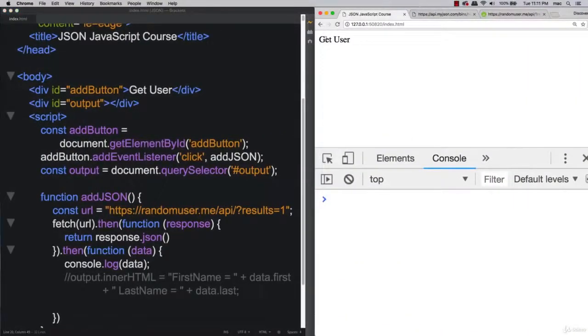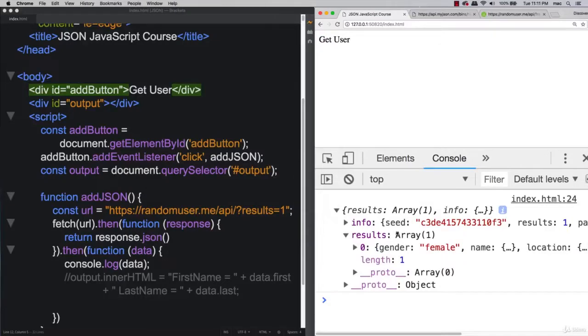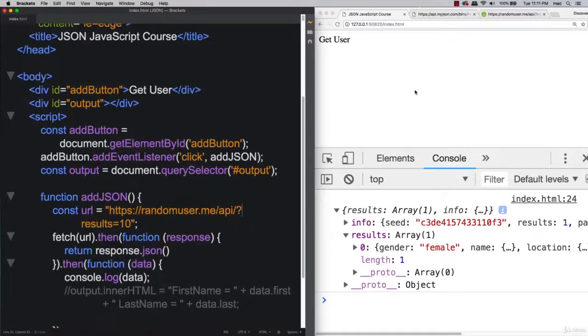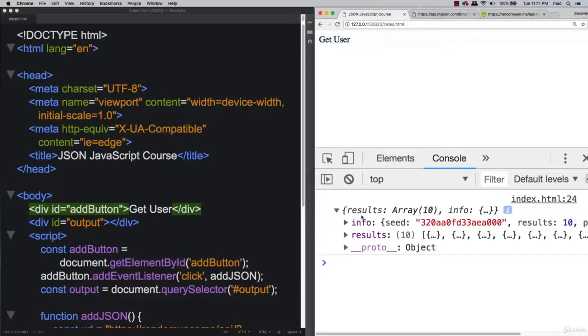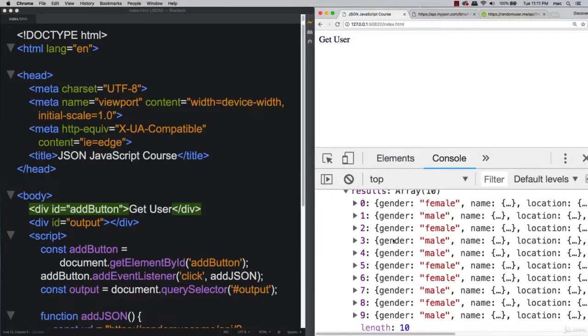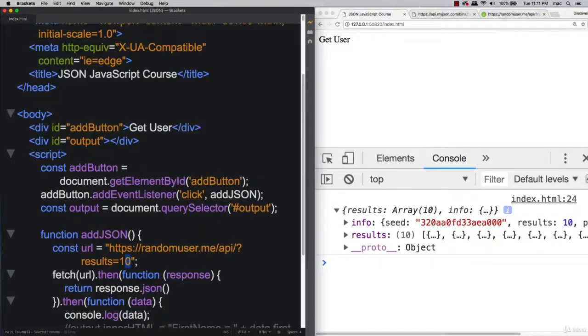So let's refresh, hit get user, and you'll see that we get this results. So it's an array. And this is where the main information is being kept. So if we had multiple users, let's change that to 10, and then we'll go back to 1 just to try that out. So this time the results array has 10 items in there. And we know that with JavaScript, we can really easily loop through arrays. So I'll show you how to do that as well coming up. So for now, let's just work with the one result.